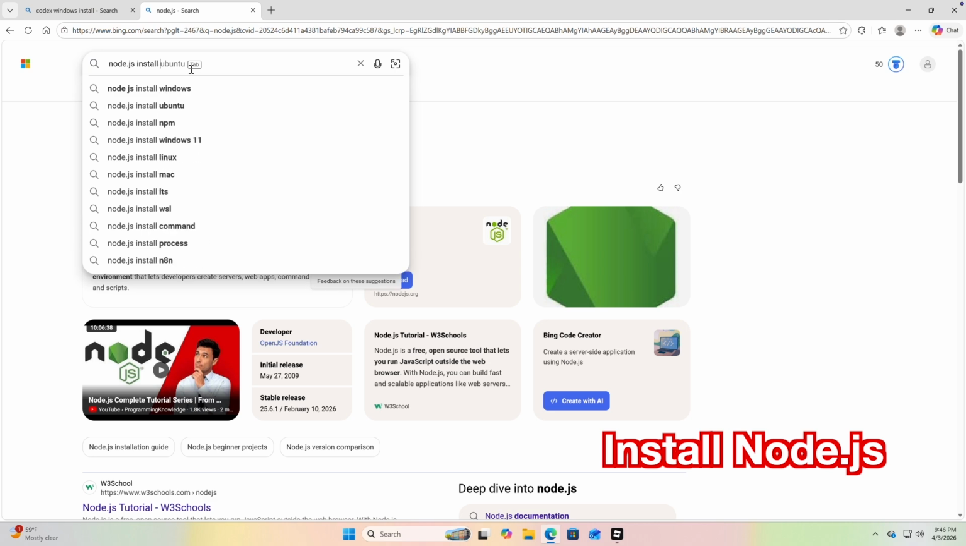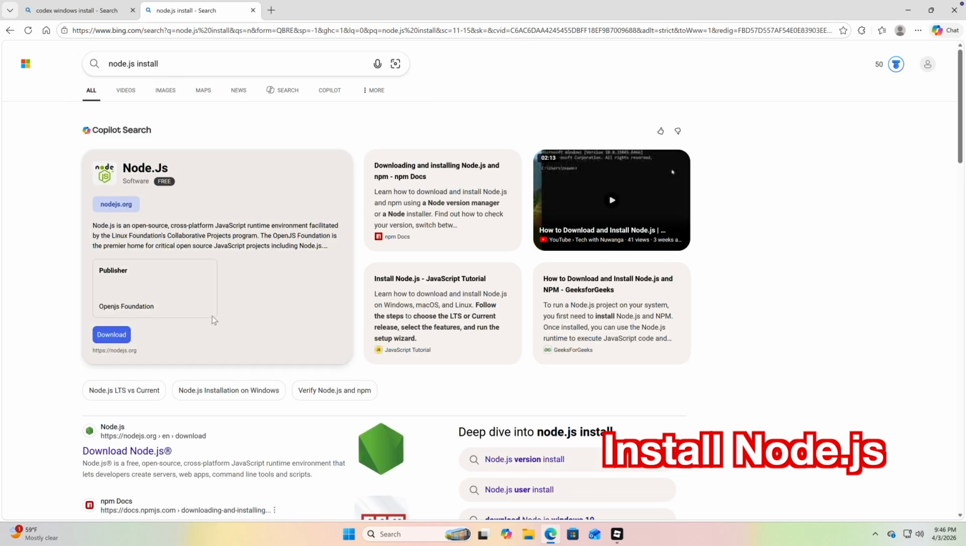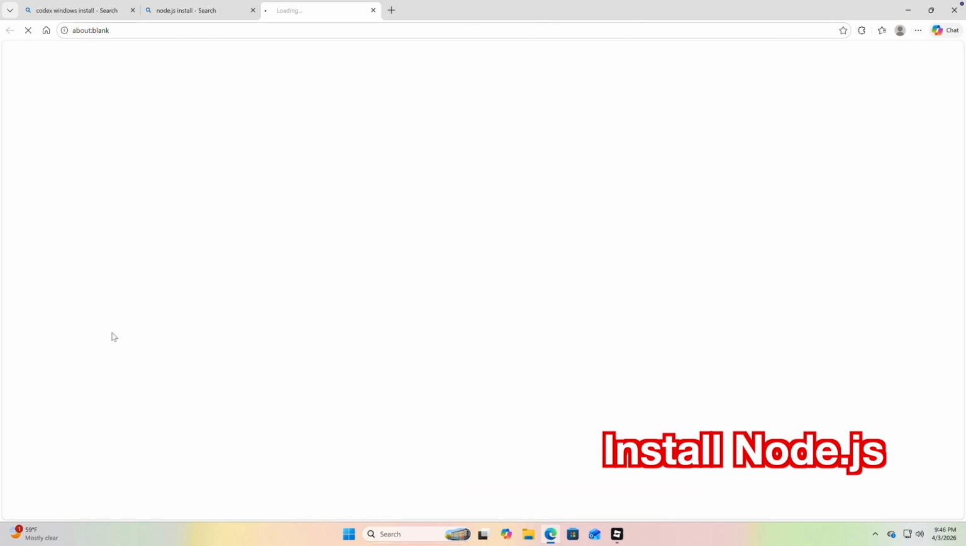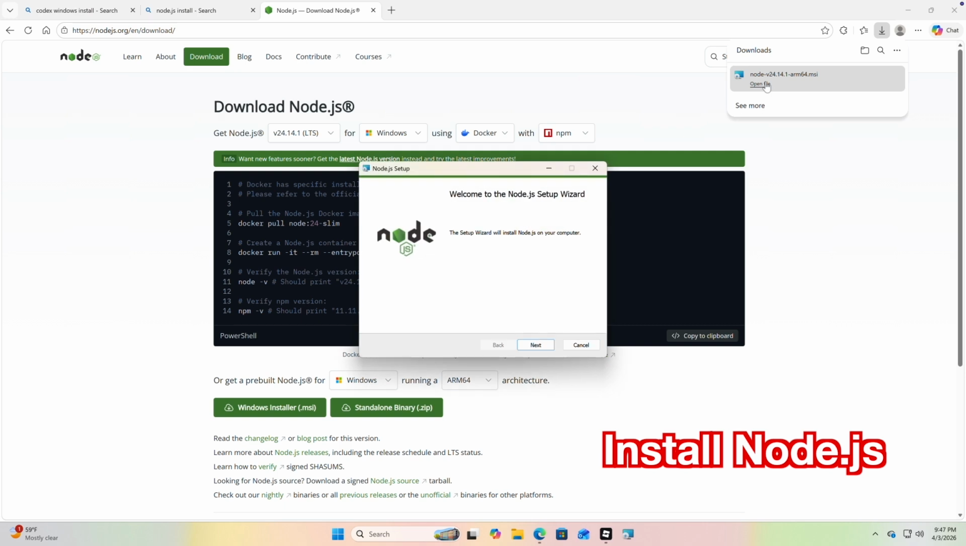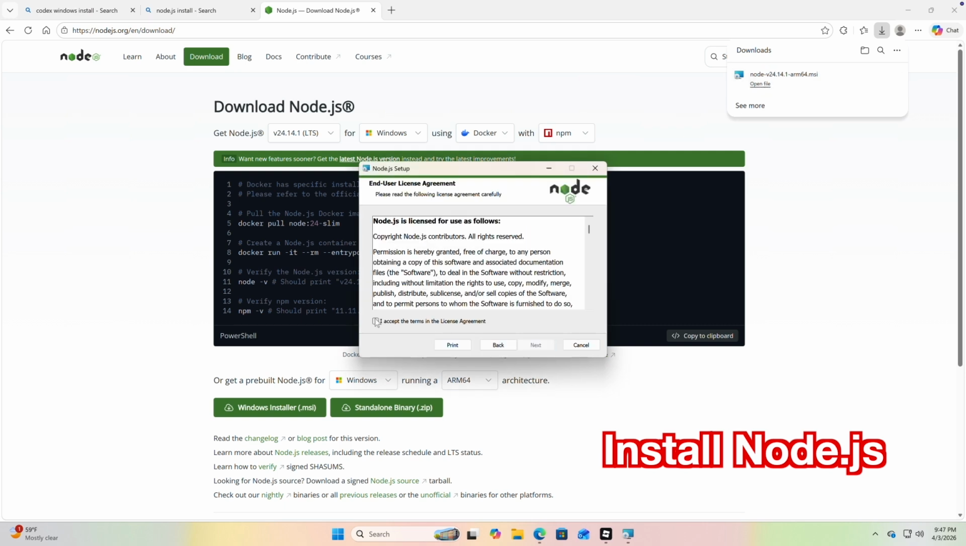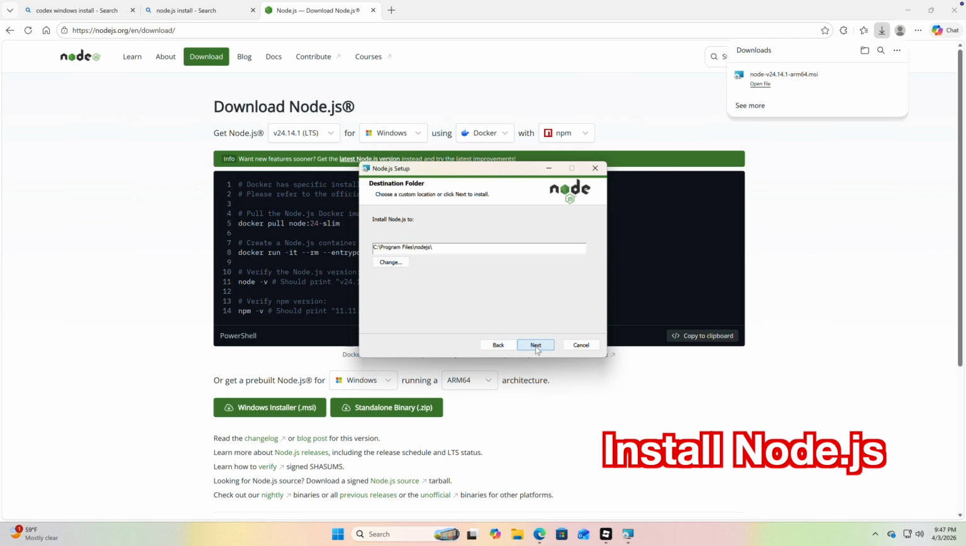Open up your web browser and type in node.js install. Click download. Click Windows Installer. Press Open File. Then it's going to open up a wizard. Click Next. Then click I accept the terms in the license agreement. Click Next. Check that off. Then click Next again. Then press Install.